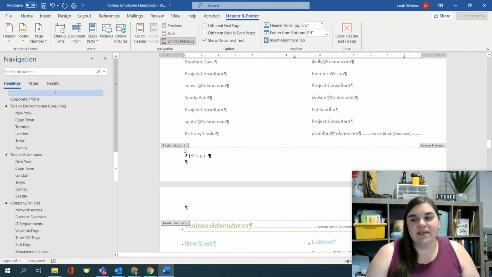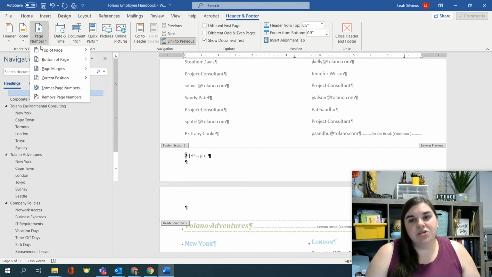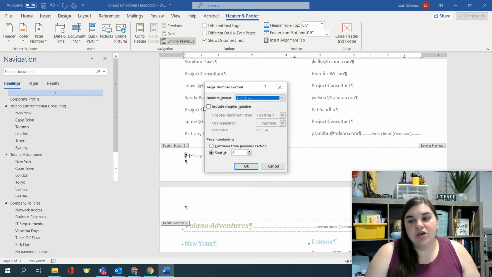What? Crazy. Okay. So here's kind of the deal. When sections are introduced, sometimes the document breaks it out and the document doesn't update automatically. So even though this is linked to the previous section, section 1, and it's pulling the look, it's not pulling the number. So what we're going to do is click on the 7, go to Page Number, and Format Page Numbers. You can see it's still starting at 6.